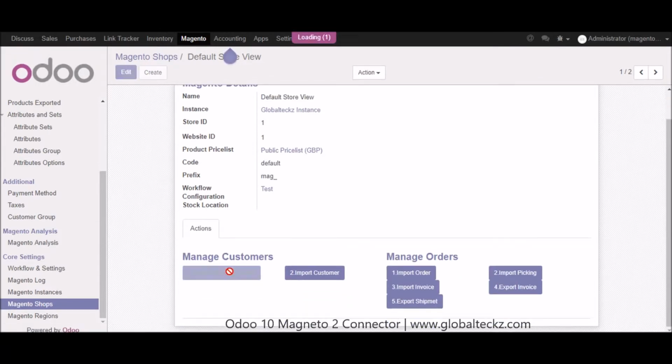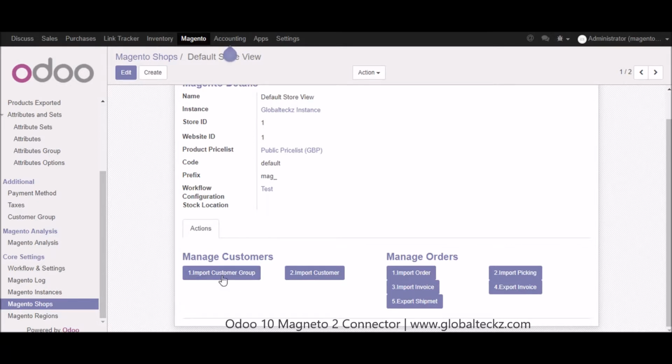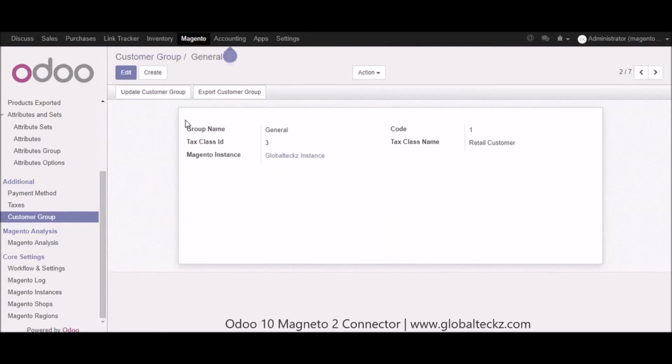Once we save this, we can click on import customer group. This will import all your customer groups in Odoo from your Magento store. If you see here, we are just in Odoo only. We are not going in the backend of Magento right now. So everything can be managed from Odoo itself. Here is the list of customer groups. Let's go into one of the customer groups and we can see all the details about that particular customer group.